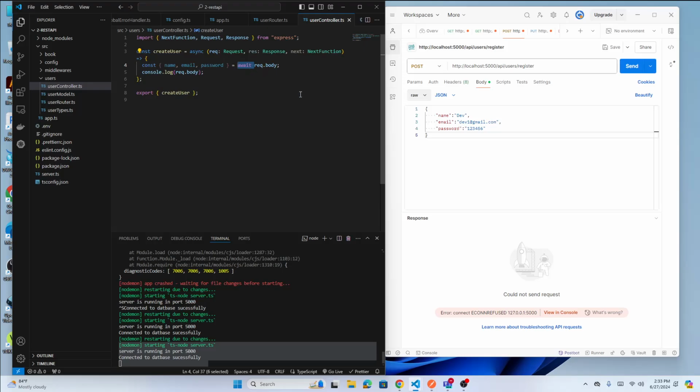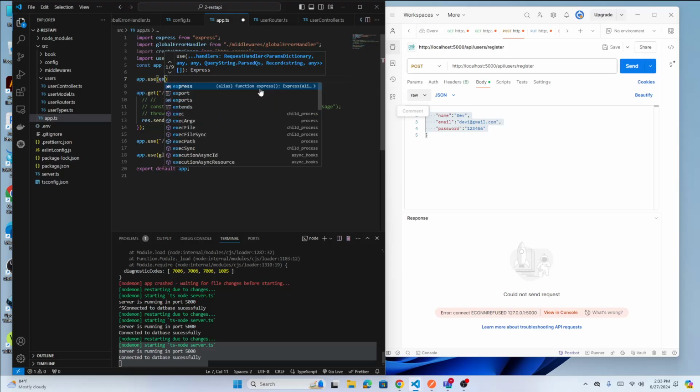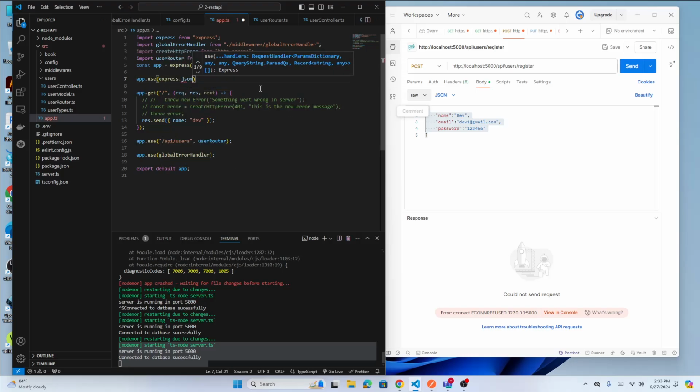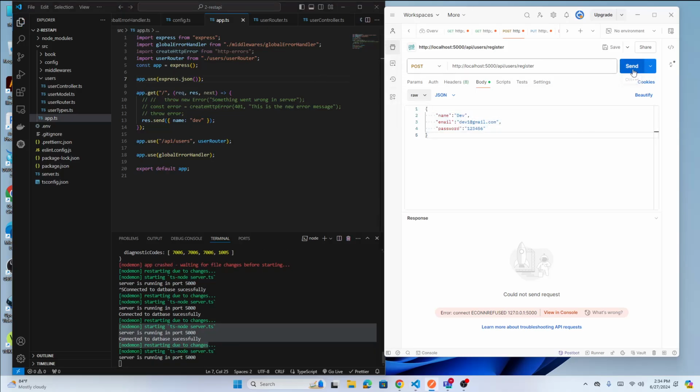Okay, so we're sending the object, right? Our server does not know how to parse this data. So what we have to do now is, somewhere on the top right here, we can just call app.use. We have to pass something in the middleware. What is that? Express.json, right? To parse any JSON coming to the server, okay? So now let's try and see if this works again.